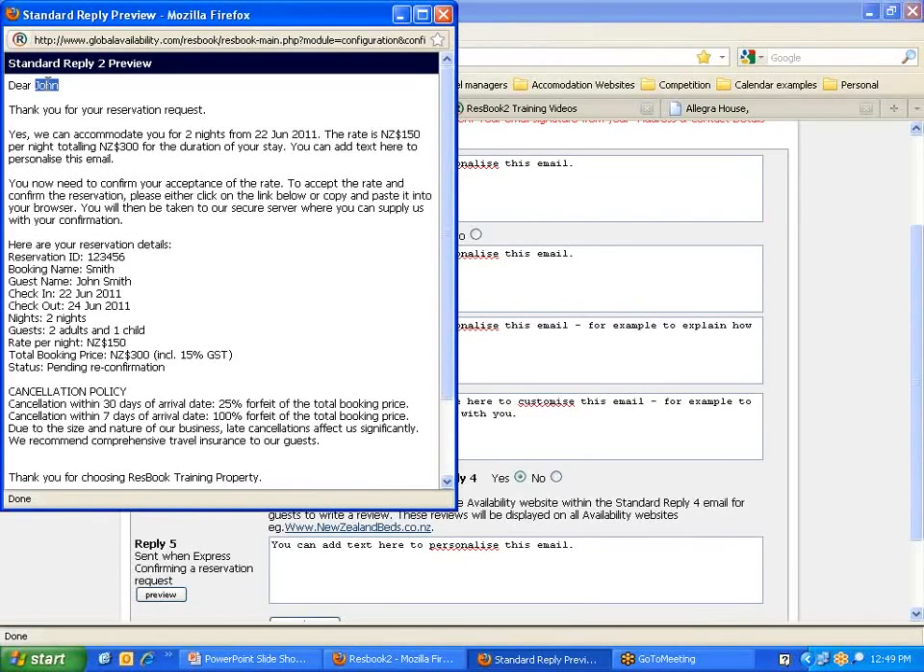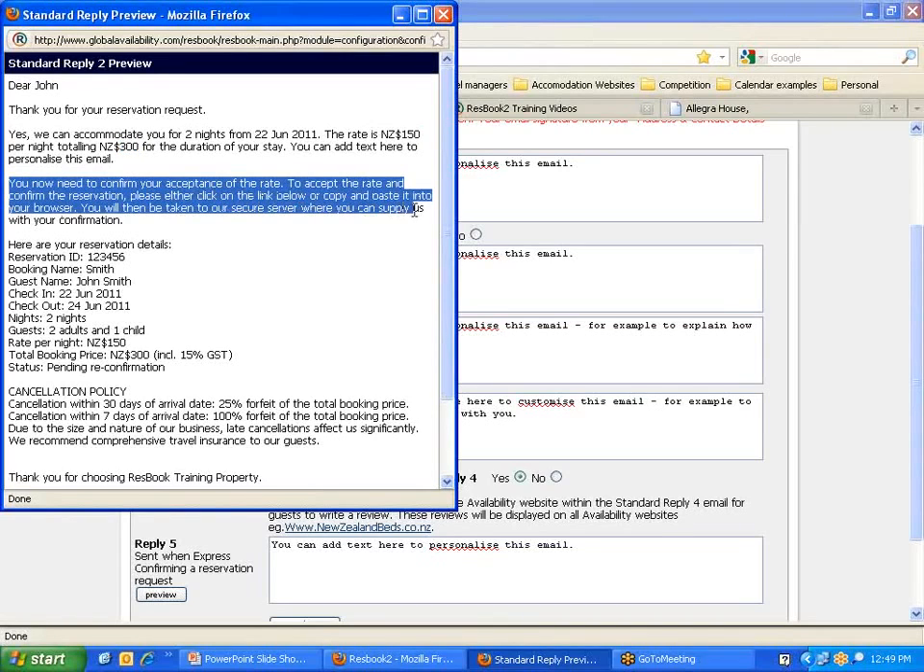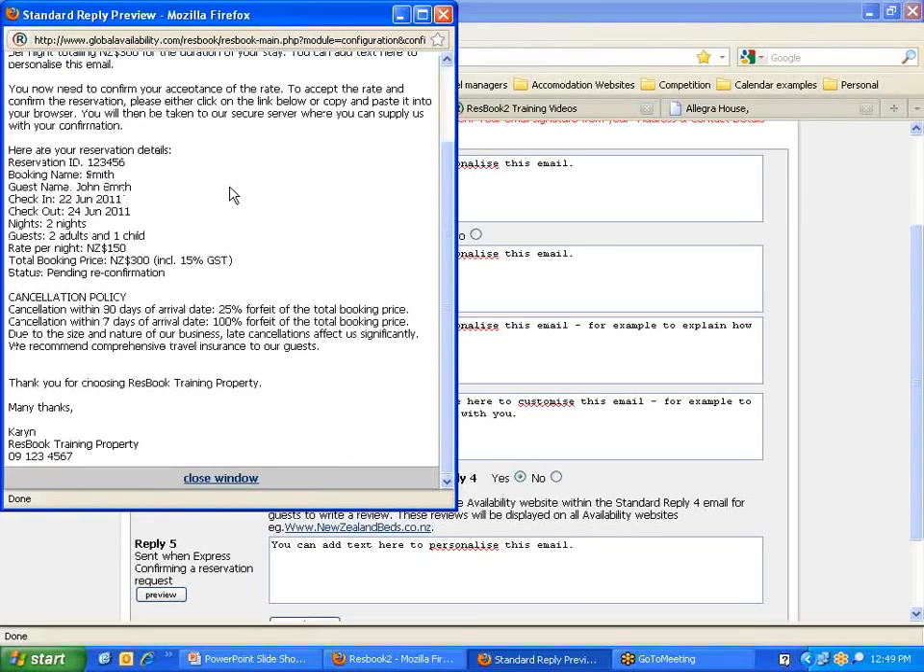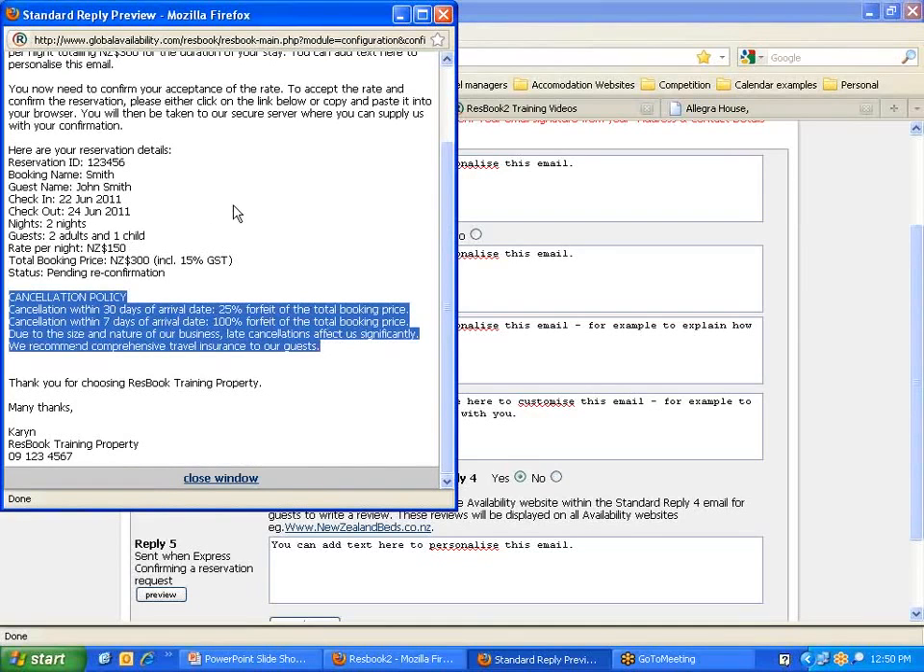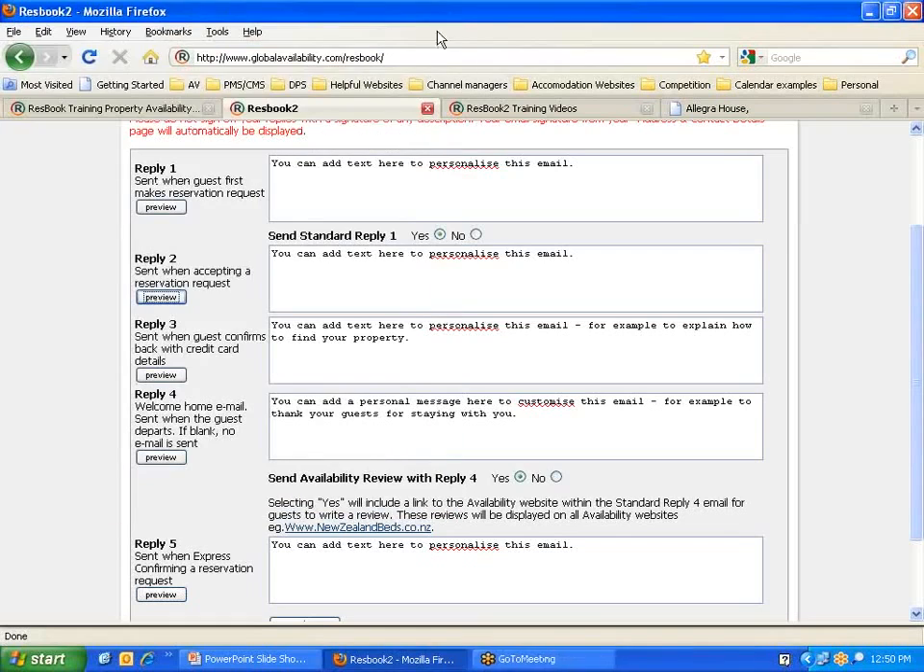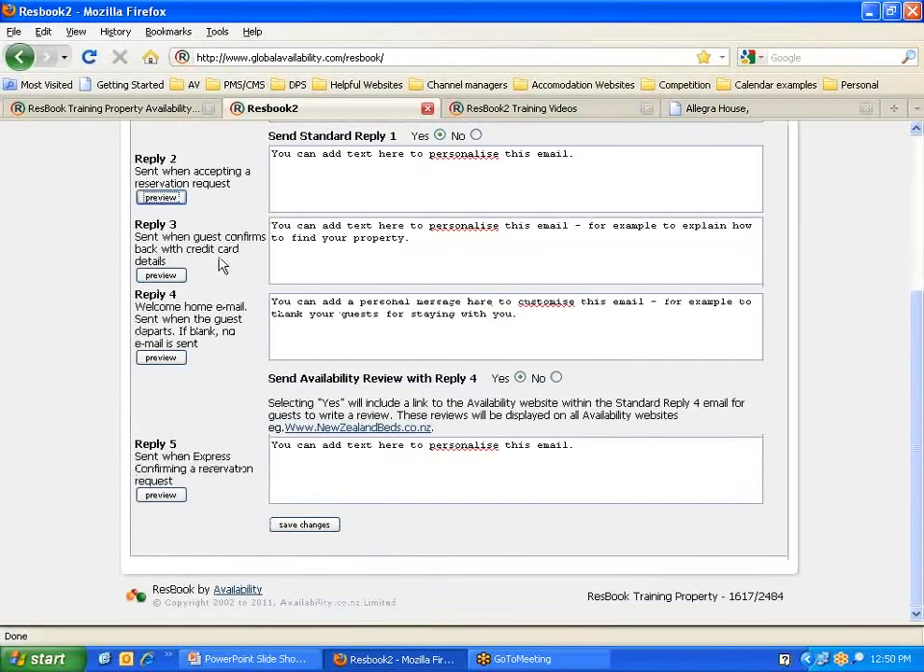So this is the email that gets sent to your guests based on the information within their booking, and they receive this paragraph asking them to confirm their acceptance of the rate. Obviously their email is going to have the link allowing them to do so, but this is just a demonstration. So you see your cancellation policy is mentioned in all the emails from now on, and here's your signature again at the bottom. So that's a really important one, standard reply 2.